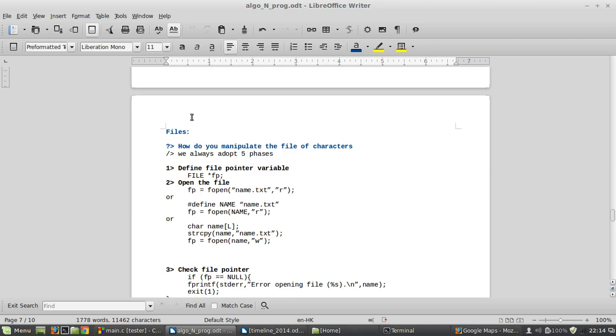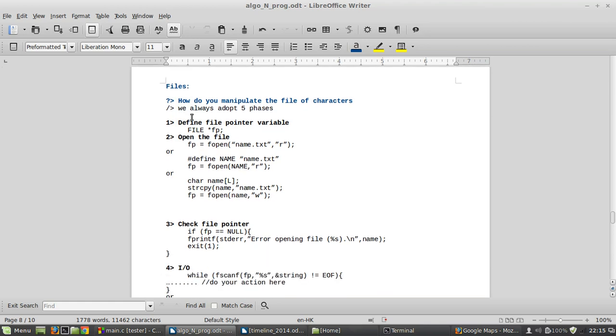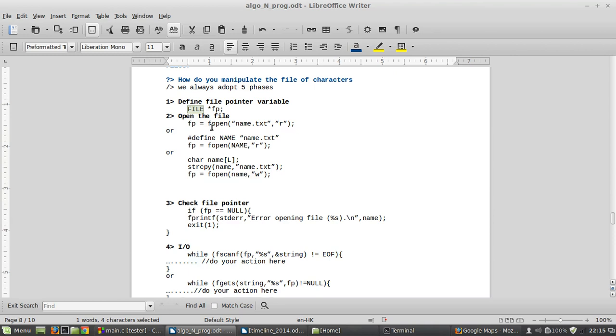And lastly, now for manipulation of files. You have to follow 5 phases to manipulate files of character type. First, you have to define the file pointer, by declaring a variable of type FILE. Then you open the file using the function fopen. The pointer name is assigned from the fopen function, providing first the name of that particular file, and the mode, that is what you are going to do with this file, either read or write. If you provide r, you are going to read it. If you provide w, then you are going to write this file.